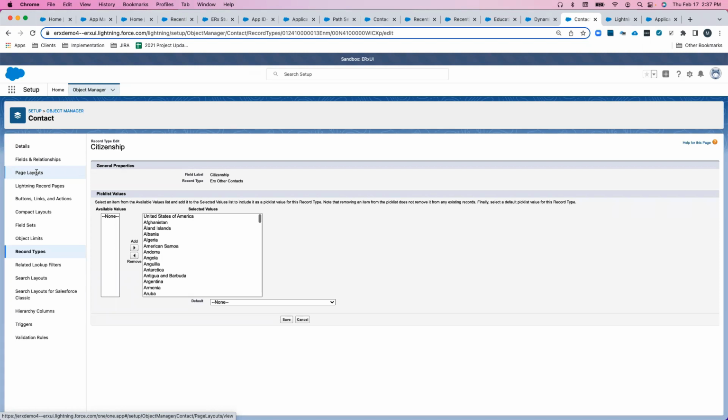Then they go to look for it and they don't see the value. If you come here, most likely you'll see it sitting here in available values that just needs to be clicked on and moved over.